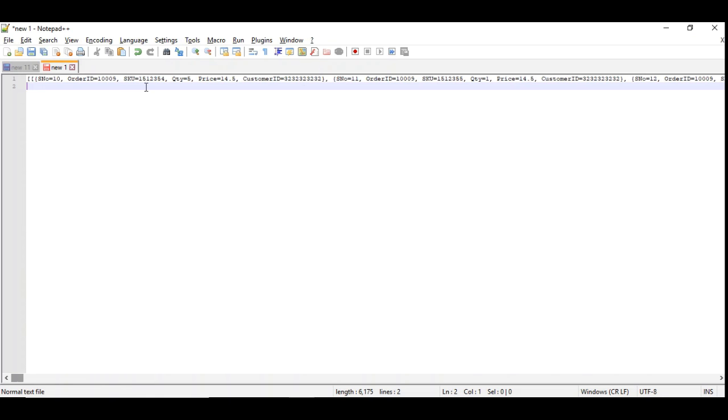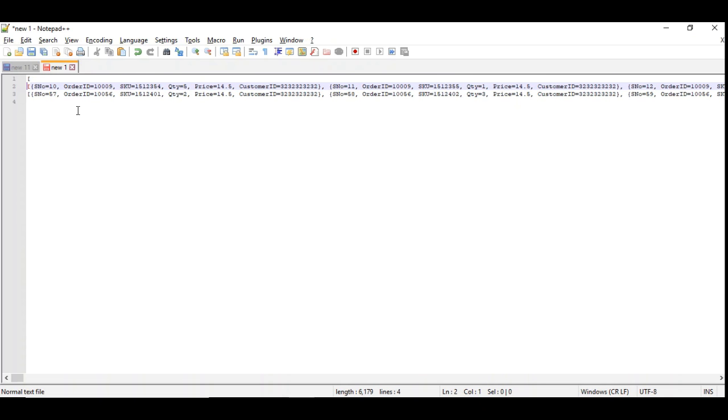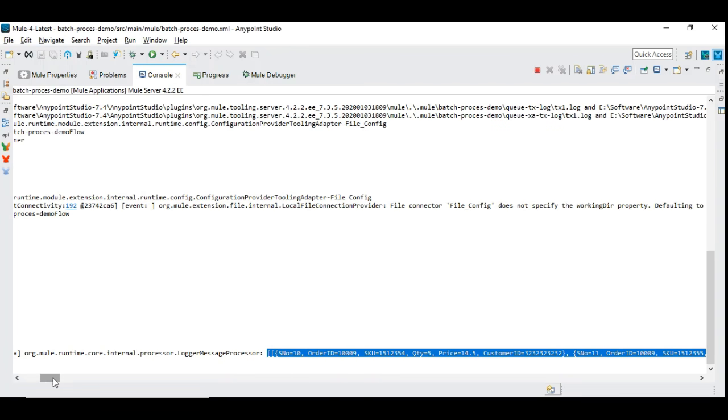So let's see. All these orders are 1009, and here the next record starts with the open square bracket. Each square bracket indicates an order, so it automatically grouped with the order number, and then this one is grouped as order 10056. You see, when it ends, it will start with another square bracket. So they are grouped logically, and every entry will become one particular order. This is what we intended to do.